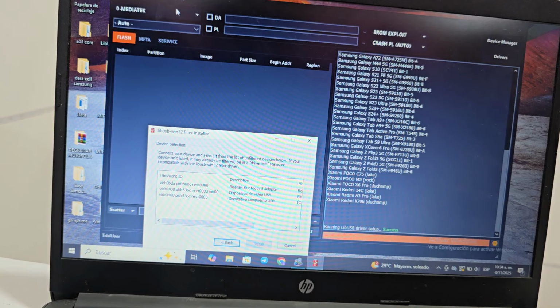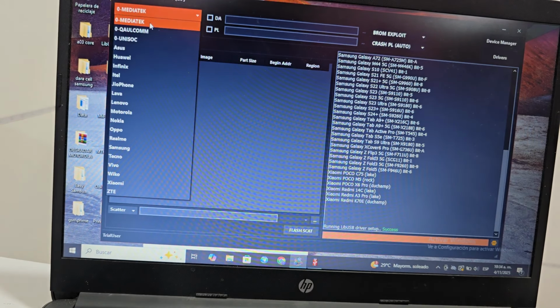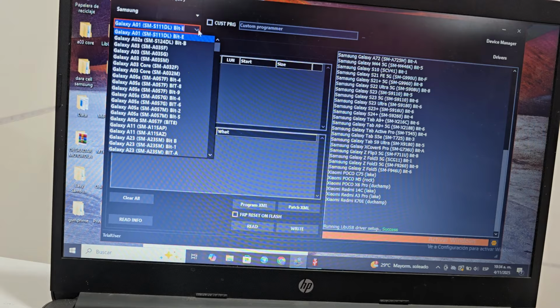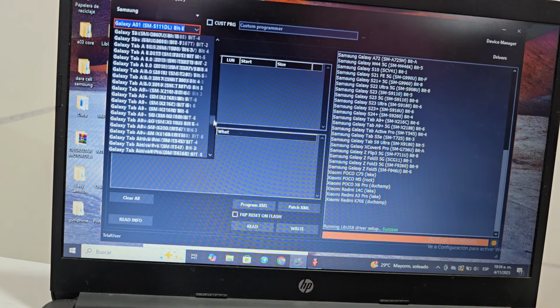Since we have the processors here, let's select MediaTek, which one is Unisoc. Besides that, you can also select your phone model here. You can select these models, enter their reference here, and search for the exact model. Many models will appear here. Here we will see all the models of these processors.